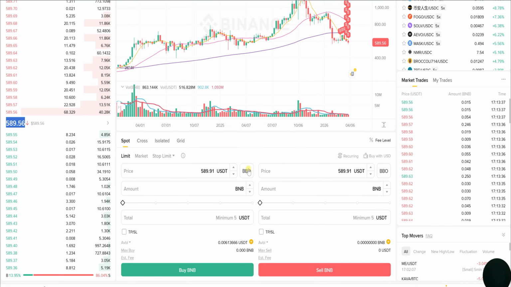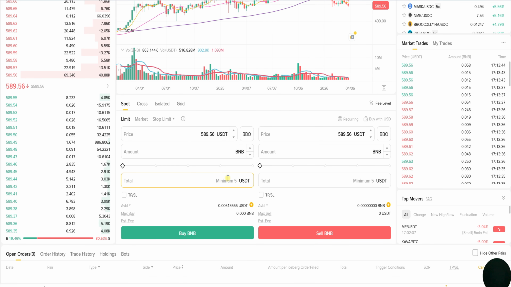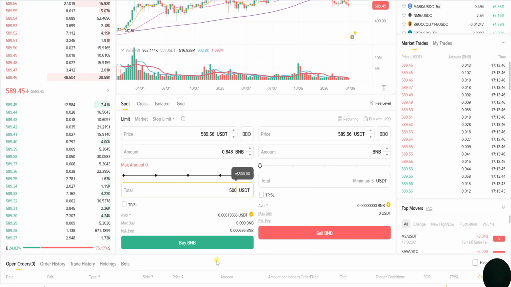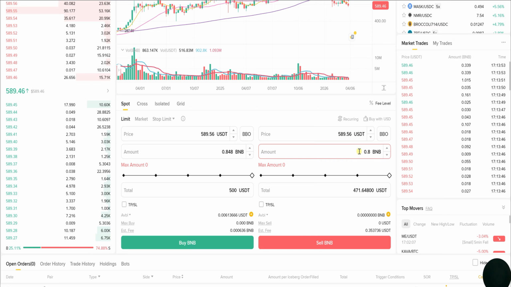We have 500 USA dollars, for example, for buying fast. Click the first red one, 500 USA dollars. Click buy BNB. When you want to sell, here, for example, BNB rises to 900 USA dollars. This is not trade advice, just an example. Click sell BNB. Buying and selling, so easy.